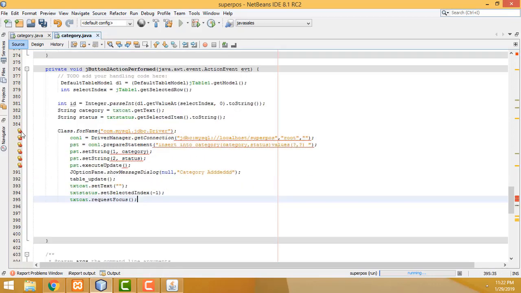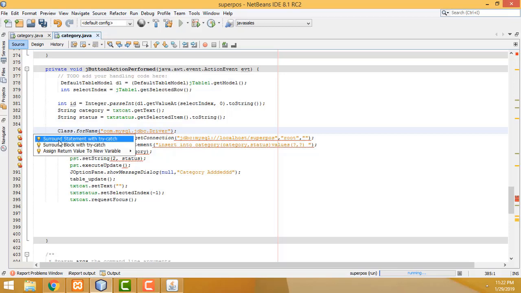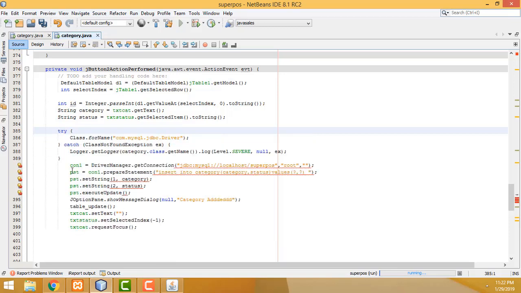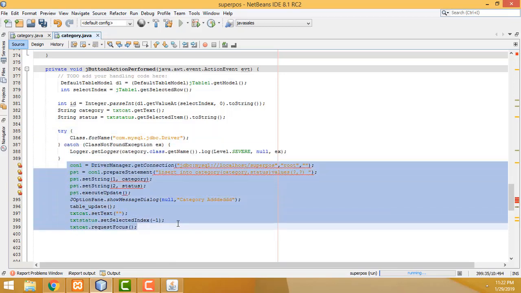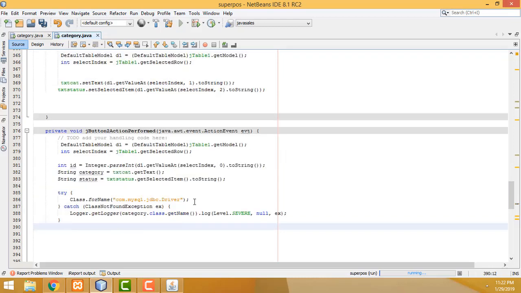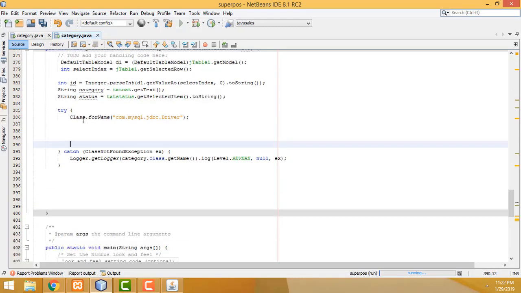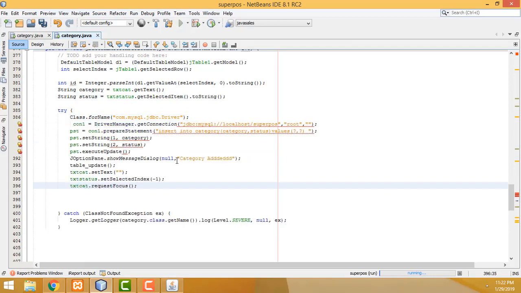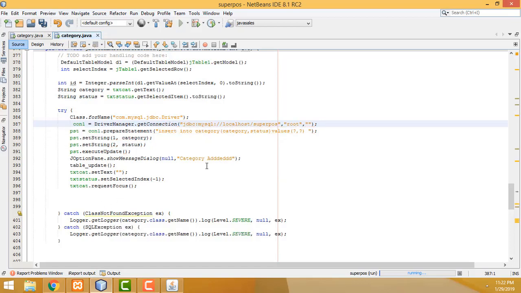Right, now here what I am going to do is import the try and catch as well. So we cut this with Control X and put it in the try block. Here also you have to import the catch block. It is right, now it's working. You no need to write the try and catch, it's automatically generated. If you write the class and prepare statement and driver, it is generated automatically. You have to select them.